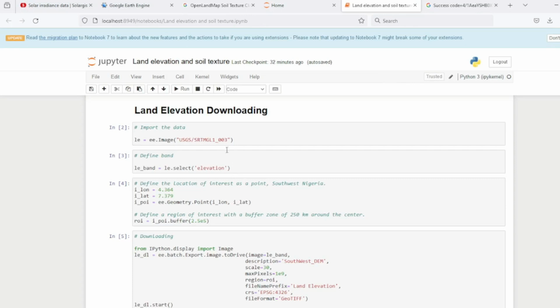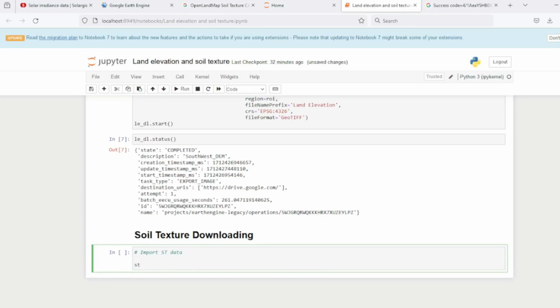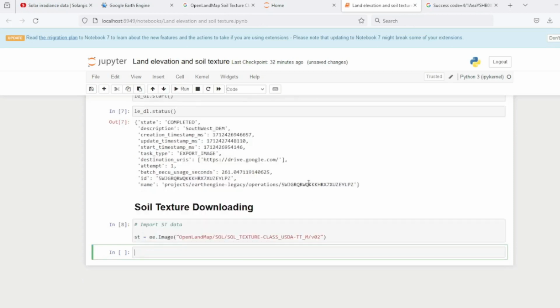Then we are going to start, right as we have it here, by importing the data. Now remember, we've copied the data, so let's just say import soil texture data. All right, let's say st. Now we've imported the data. Okay, so we run it. No error message, that's good.